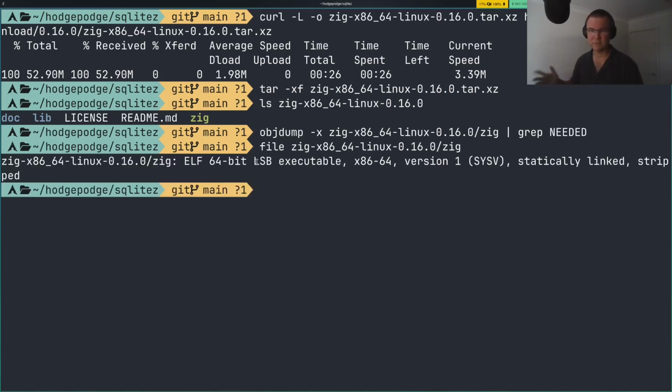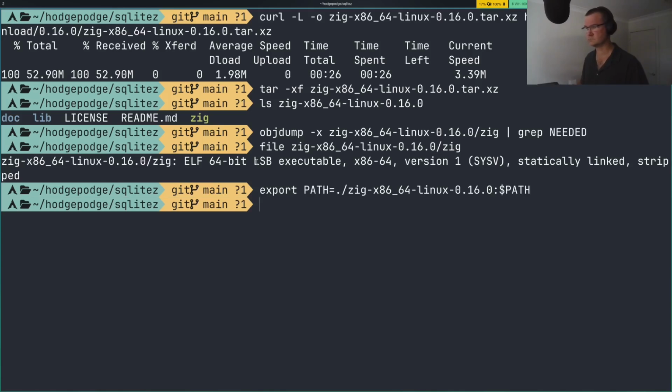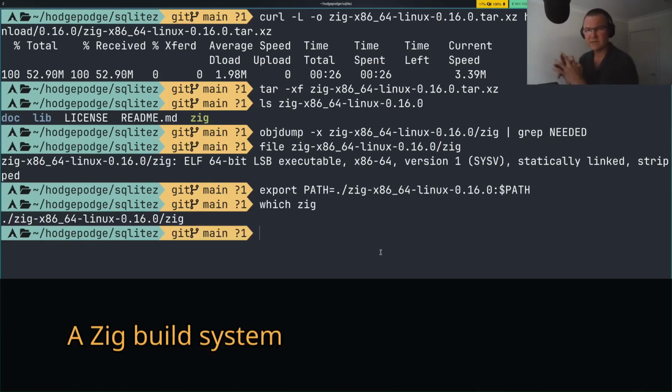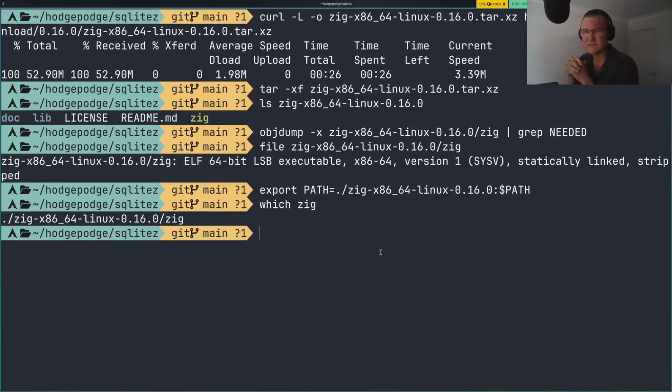Okay, the executable is as I expected, and we can just use it by overriding the path for our terminal session. Now we can test that this terminal session is using the version of Zig that I'm expecting with the which command. Okay, everything's fine. Our second step is to create the build system from a minimal Zig project.